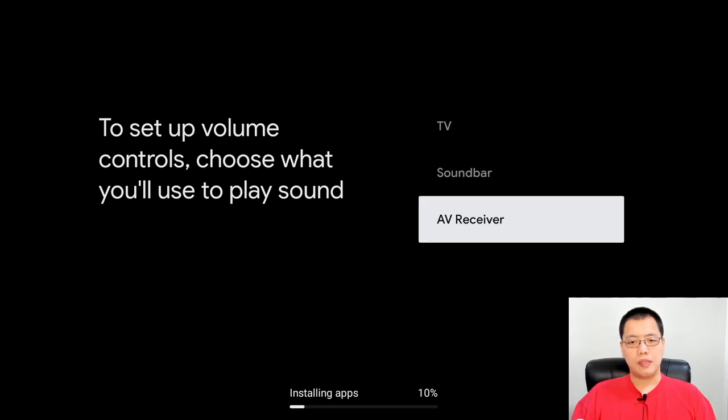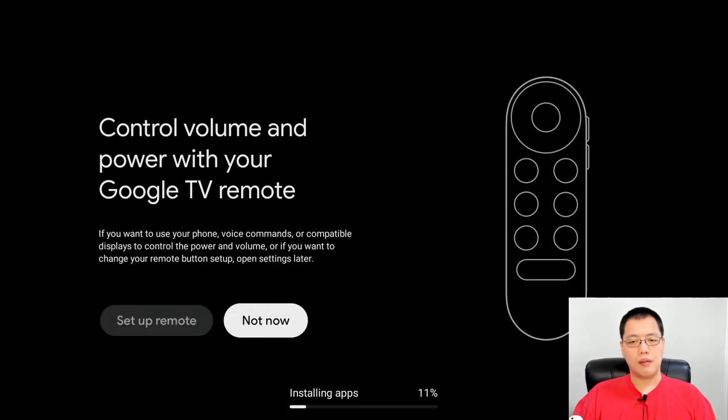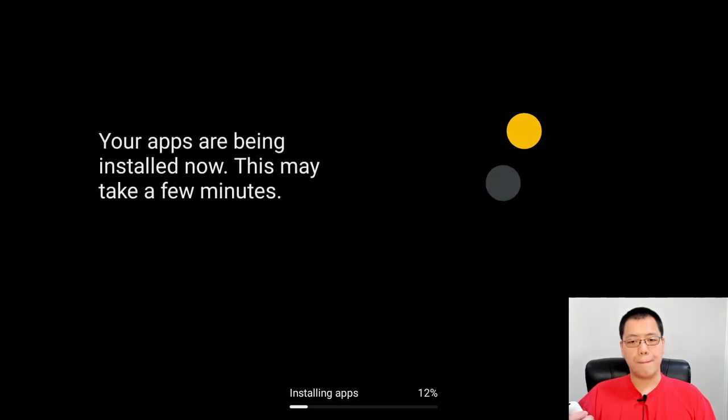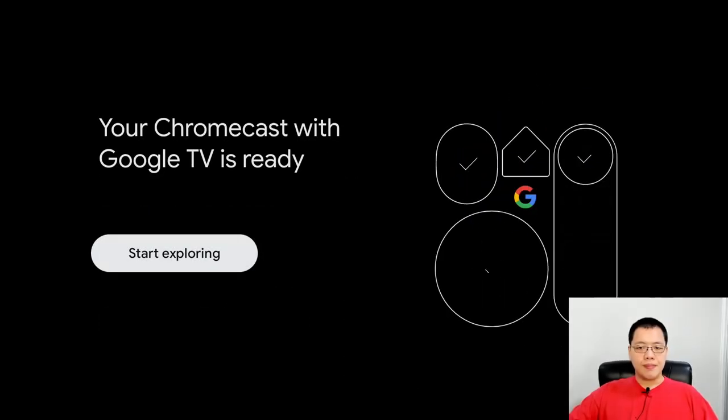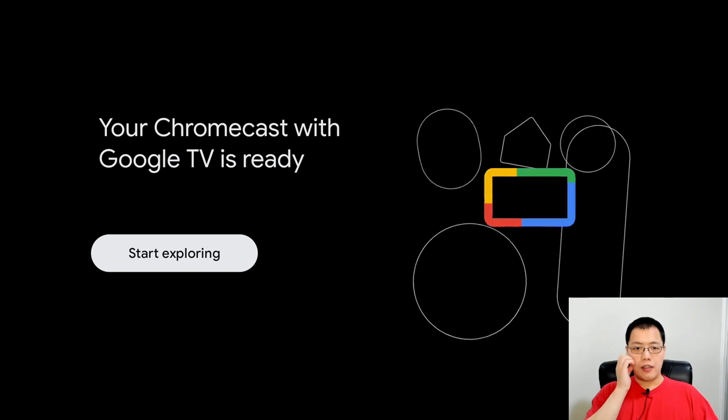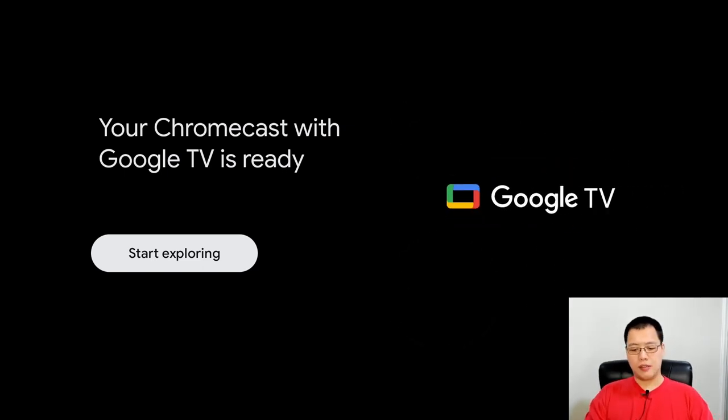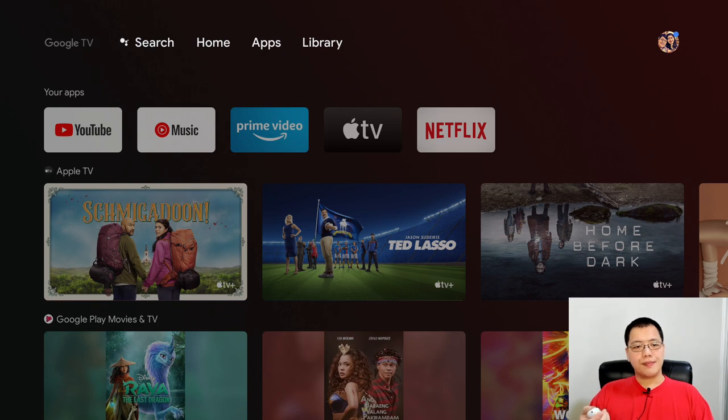Can we just skip this? There's no skip. Not now. And now it's done. After all the installation, it's done. So let's try to explore what's inside.